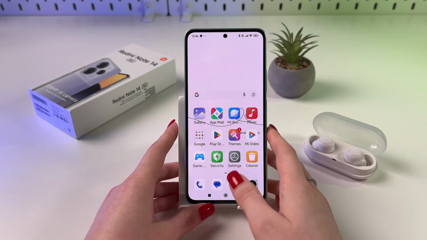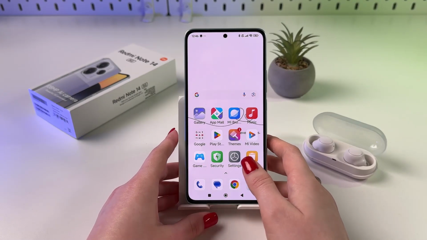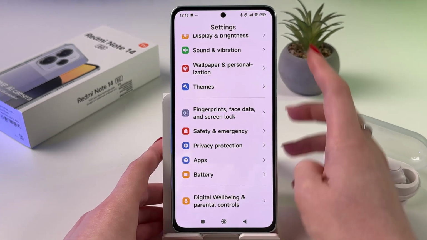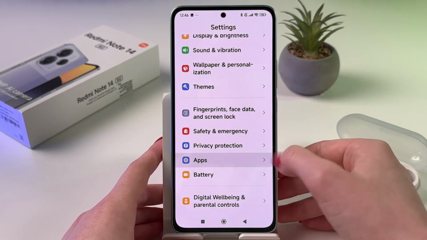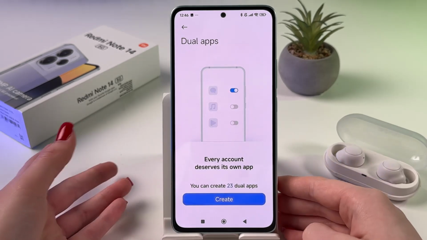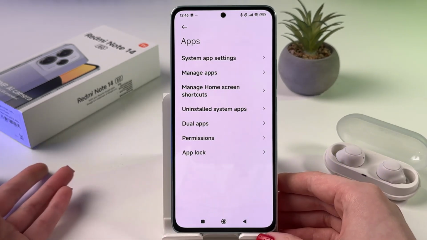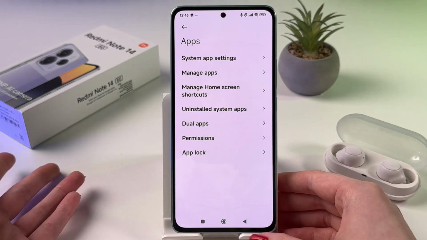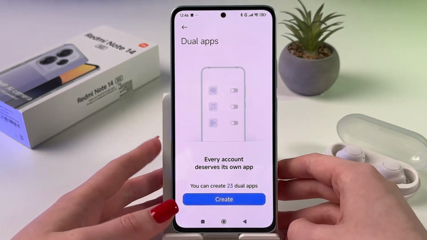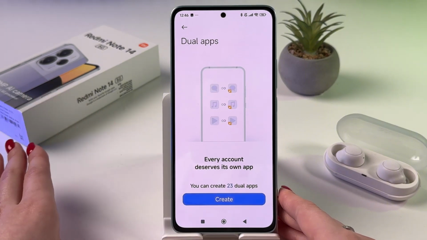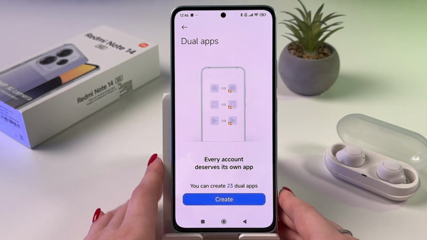Hi, if you want to enable or disable dual apps on Redmi Note 14, then open Settings. Here find tab Apps and after that choose Dual Apps. If you cannot see it, then maybe you need to update your device, so make sure it is updated to the latest version.